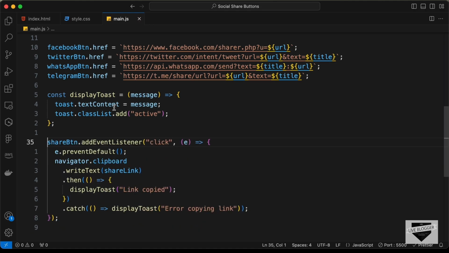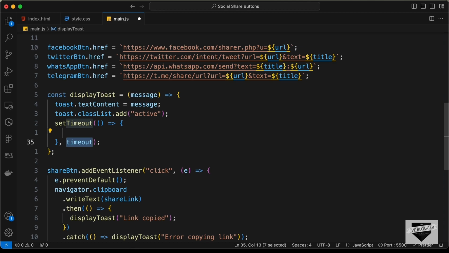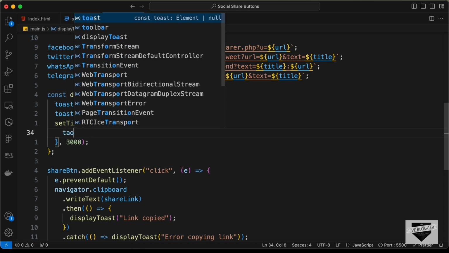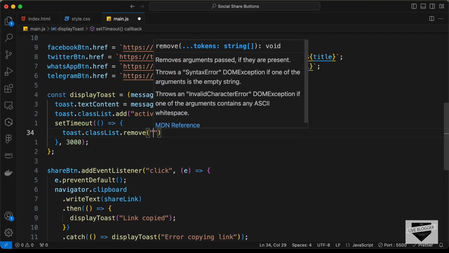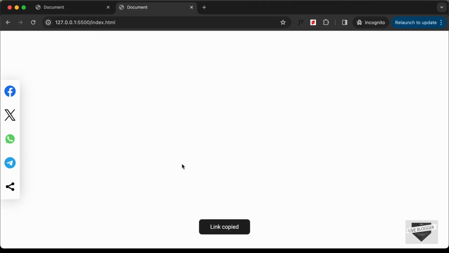Now after we display this toast, we want to hide it again after a certain period of time. So for that, let's create a setTimeout, and for the timeout let's set it to 3000, 1000 milliseconds, which is 3 seconds. And here in this arrow function, let's type toast.classList.remove, and let's remove the active class. So once the active class is added, this setTimeout will start, and after 3 seconds it will remove the active class. So let's test it out. Let's click on the share button, and we have this toast displayed. And now we can see after 3 seconds it goes back. So it is working all right.